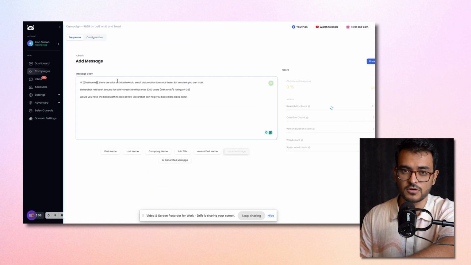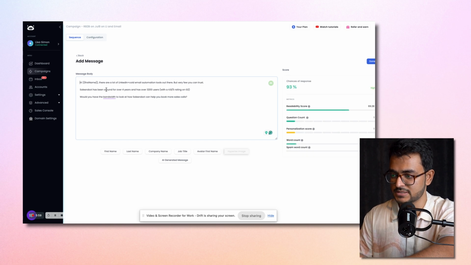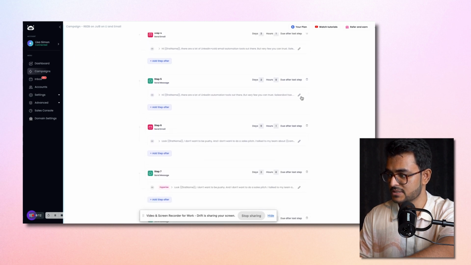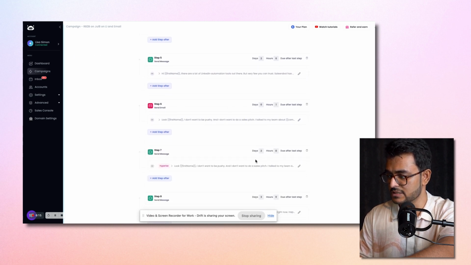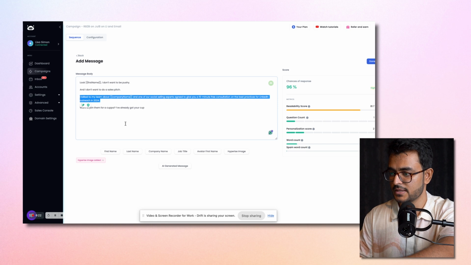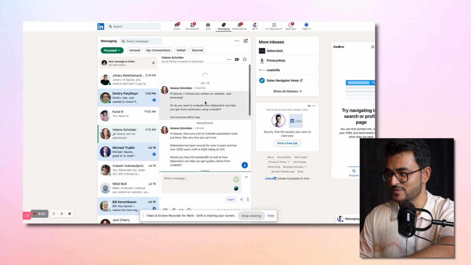Now here, we're talking about why people should trust us. Like we've been around for over 4 years, and we have over 300 users and we have a rating of 4.8 out of 5 on G2. Would you have the bandwidth to look at how we can help you? So we're just asking them to reply to us. And then finally, we're doing the same thing on email, and then we're also doing it on LinkedIn. Here we're personalizing further and just trying to see if we can get a response from them using a personalized image. I'll show you what that actually looks like on the receiving end, because I visited our website and these people reached out to me as well because it was an automated sequence.